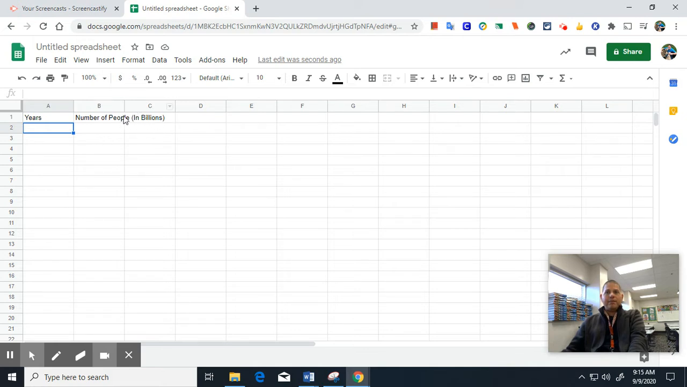Now notice something over here. It looks like I put it both in the B and C column. This is actually all in the B column. So when I was typing it, it was all put in the B column. Unfortunately, because there was so much information, it looks like it's spilling over into the C column. Don't worry about that at this time. We'll talk more about that in just a second.